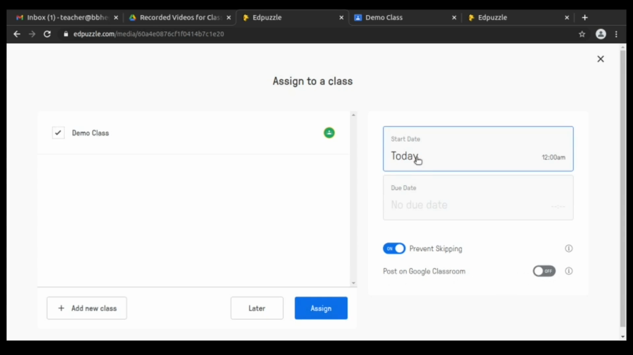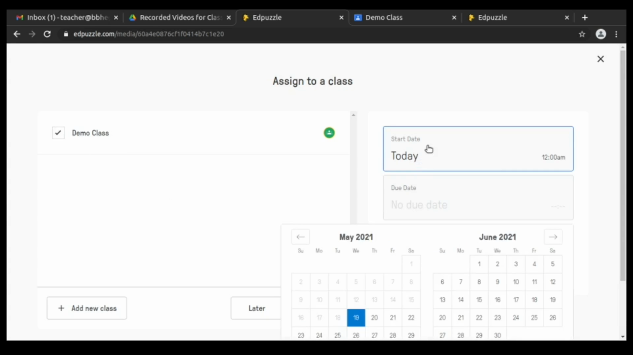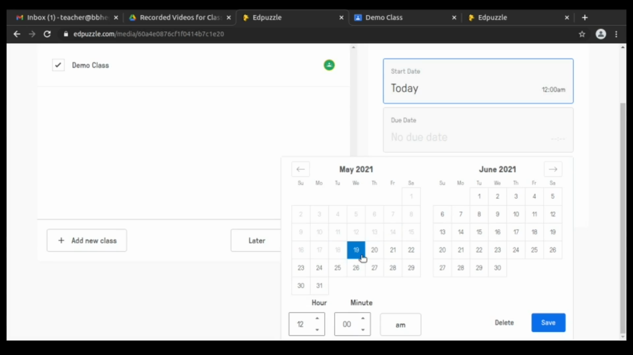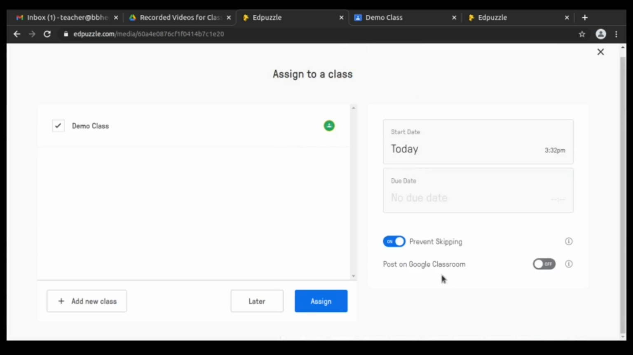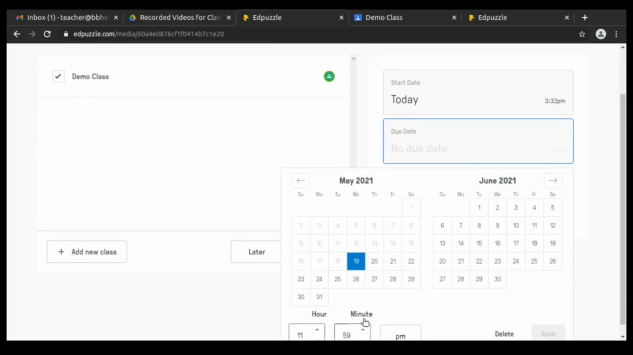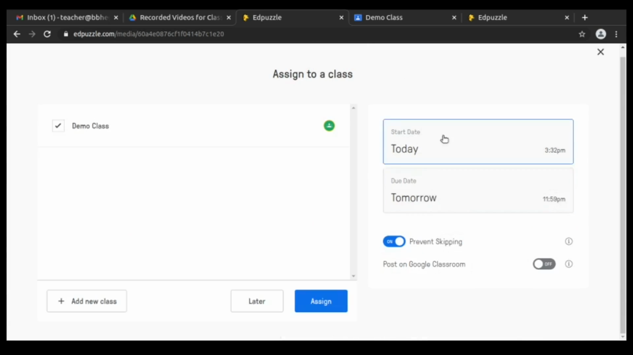So once my class is selected, I need to say when I should schedule my video. So I said today around 3, I can just write 3:32 p.m. I save it, and I can even set when it's the due date. Say 2 days, within 2 days you should watch the video. Then prevent skipping. If I turn it off, students can skip my video. If it's on, students can't skip my video.